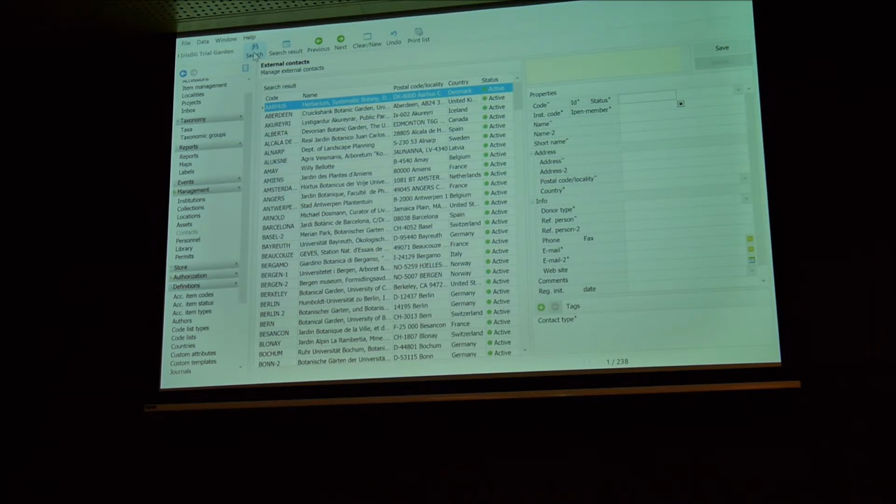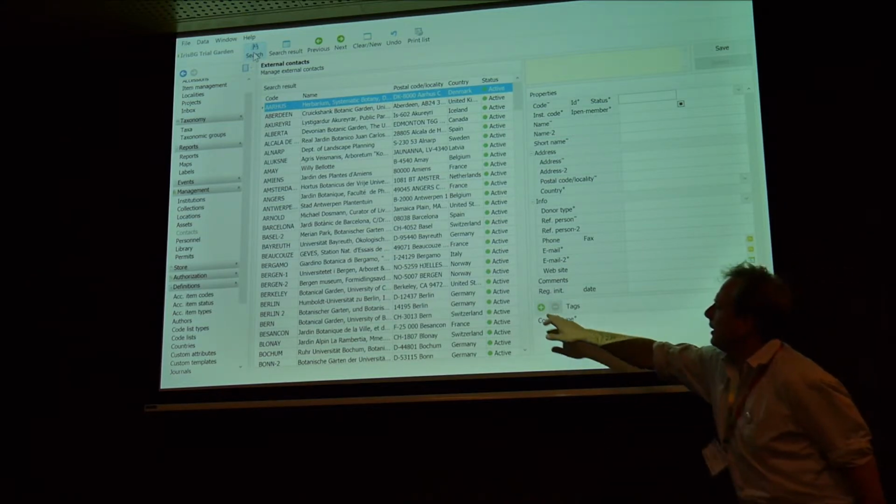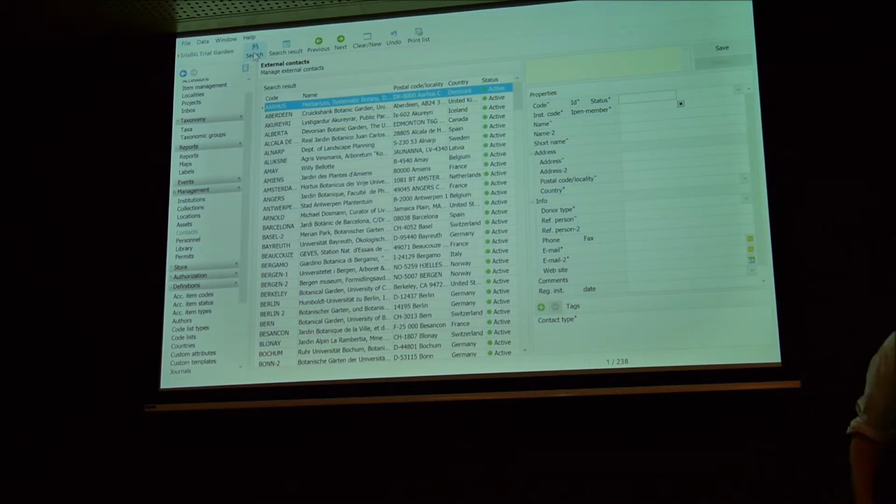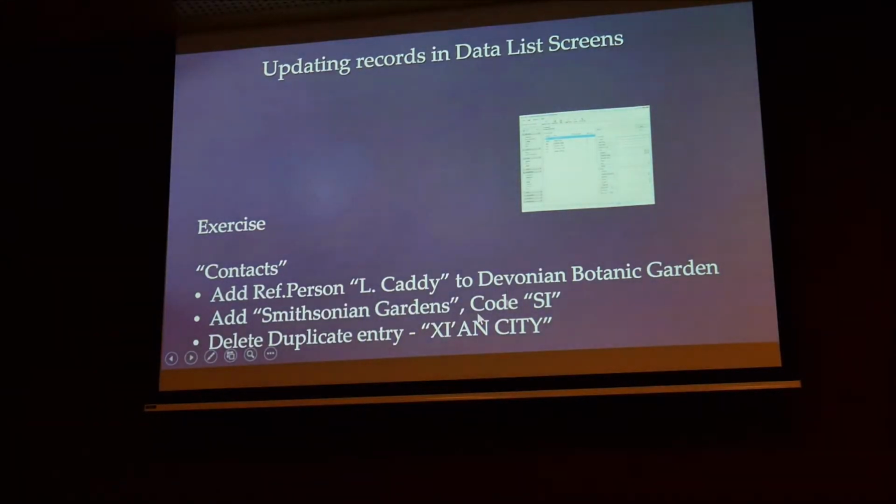So if I have gardens with whom I exchange seeds through IrisBG, I use one of the tags here and say IrisBG exchange partner or something, and then I can select all of the gardens that have this tag and have an overview of the exchange partners. So that's how you can use one contact list for different purposes. And the search here is the same as in the accession screen.